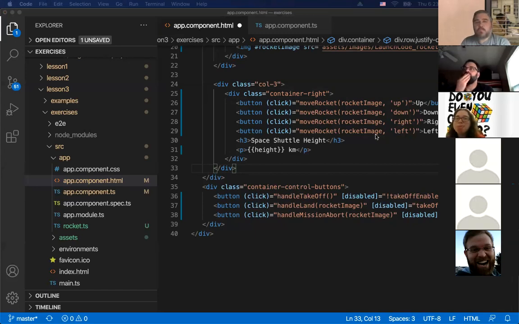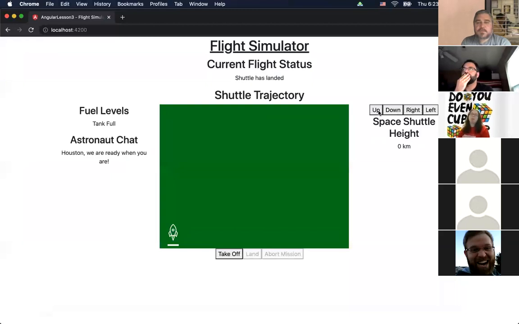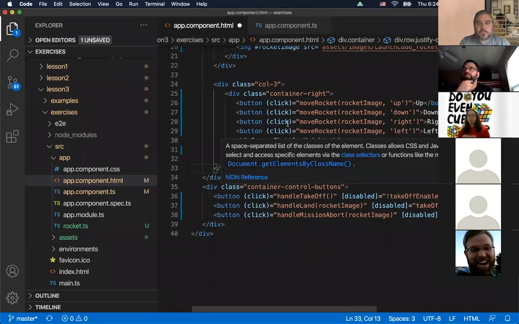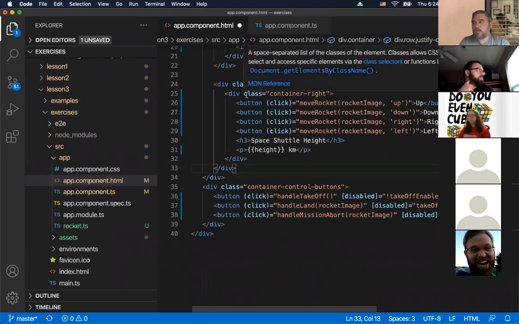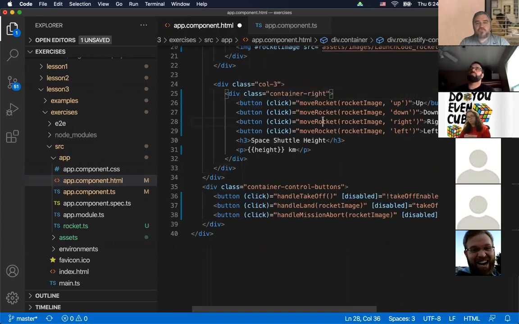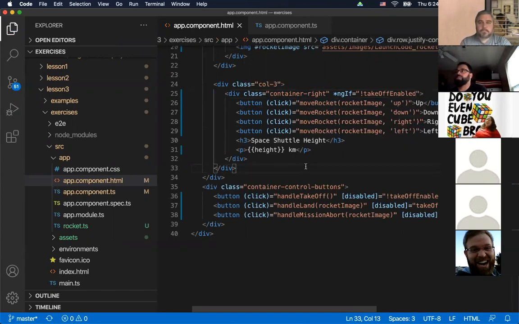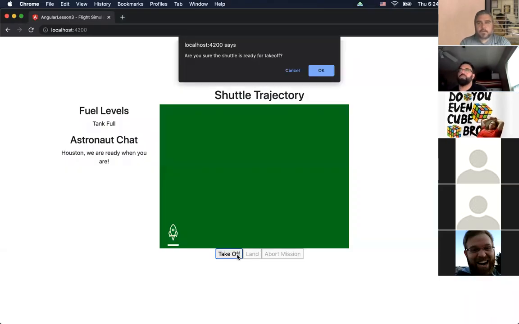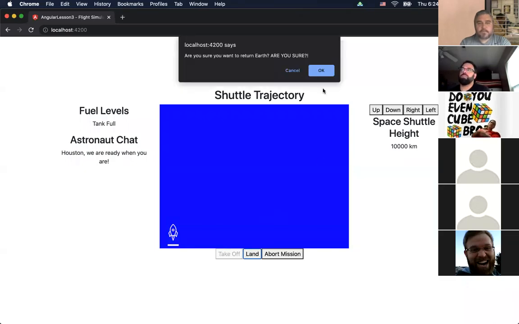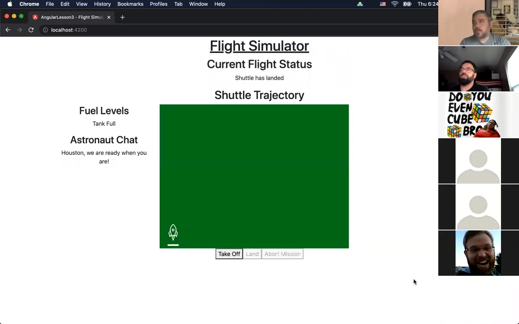So the last thing we want to do then is we only want these buttons to be useful if takeoff has been enabled. So for that, we can use, as they call it, our good friend, ngIf, and we can add that here to our div. I'm going to leave that class container on there. We'll do ngIf, we're going to say takeoff enabled is false. So now we come back, we take off, those buttons are active. No, they're not there at all. It's exactly what we want.